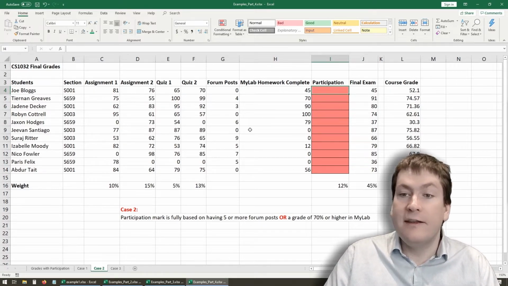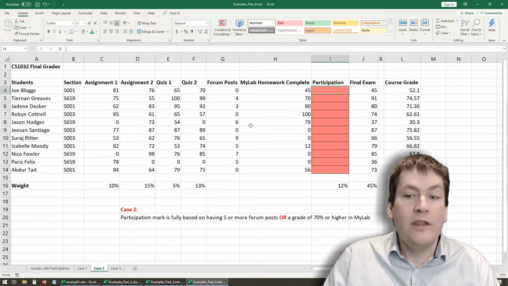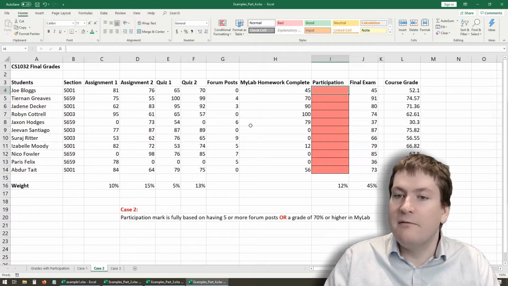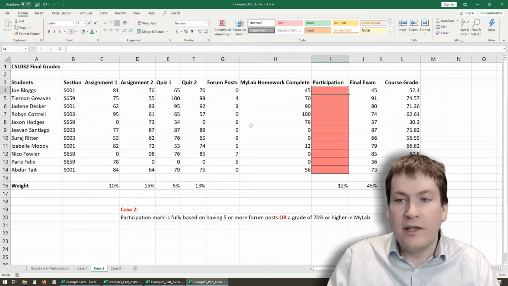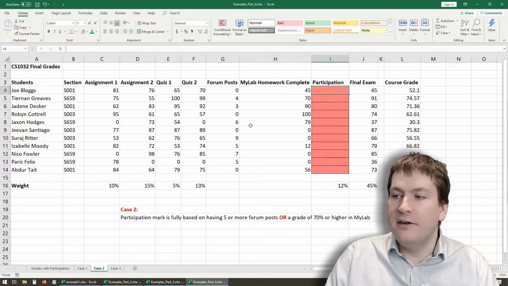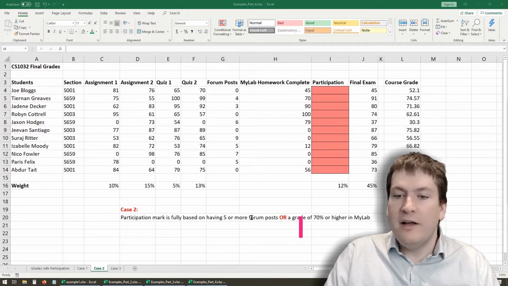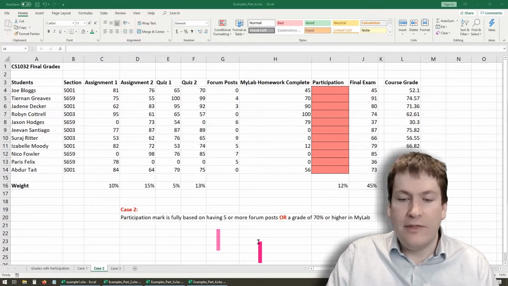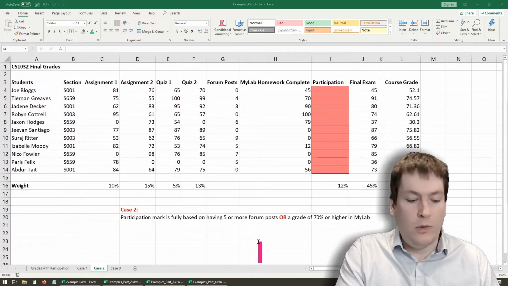If they meet both, they can still get 100. If they have more than 5, that's fine. If they have more than 70%, that's fine. But they have to have one or the other to get 100. Otherwise, they get a 0. So you should pause the video now and try to figure out how that if statement is going to work.